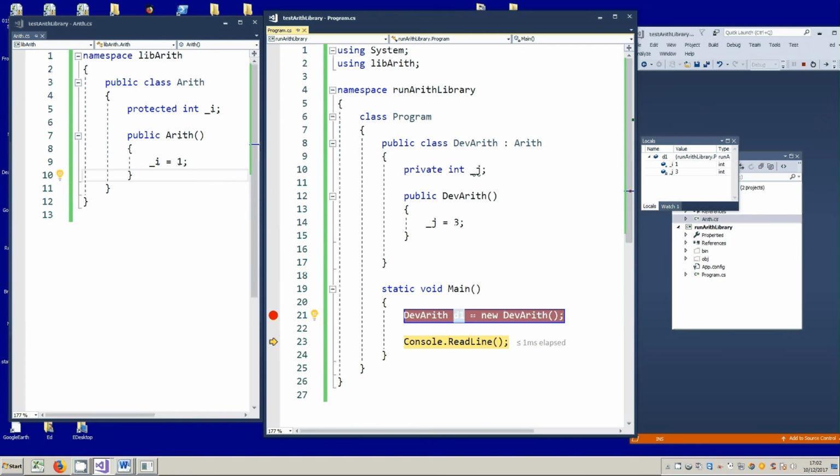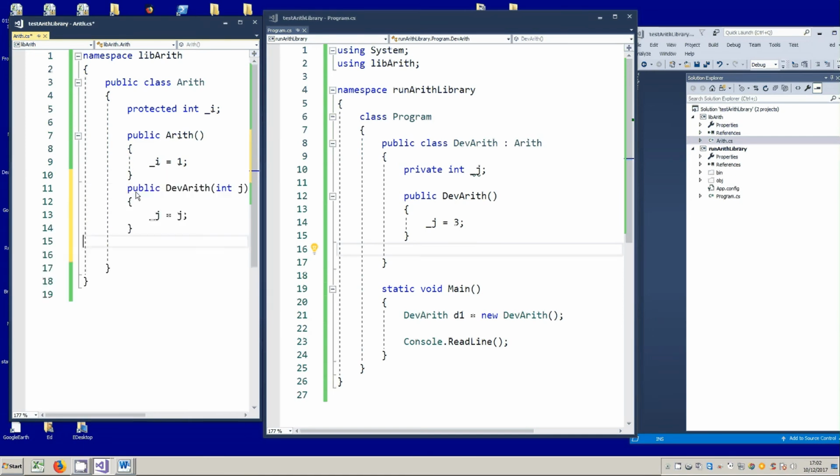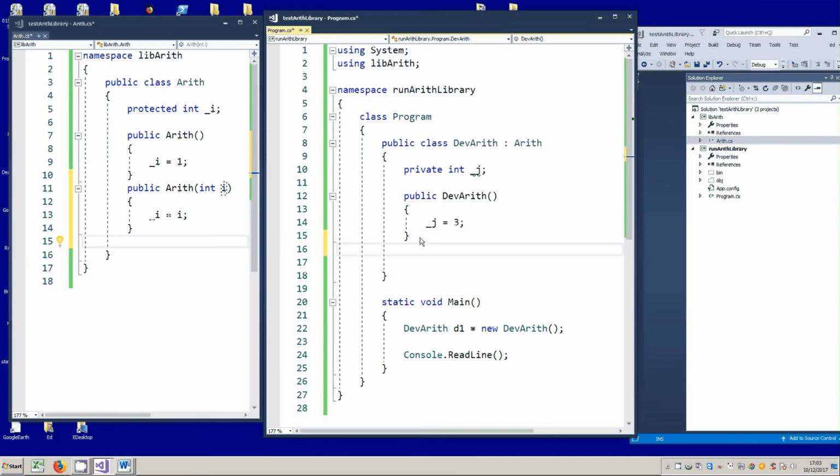Let me introduce now a one parameter constructor in both classes. I'll put my one parameter constructor in the base class, where I'm going to set my internal variable equal to the value which is passed, and I'll put a one parameter constructor into my derived class as well.